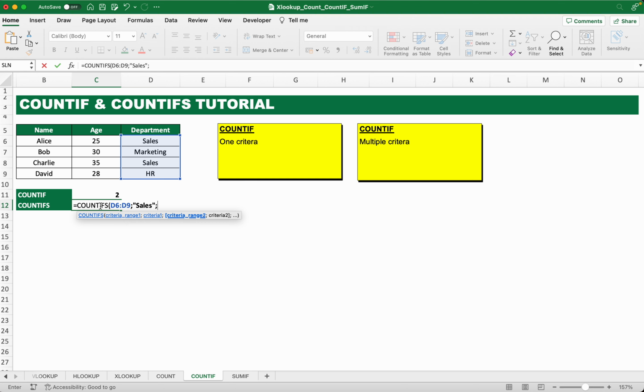And our second criteria would be, let's say, people above the age of 30. So we highlight the ages, and our criteria would be like this: above or greater than 30. Okay, close bracket and press enter.